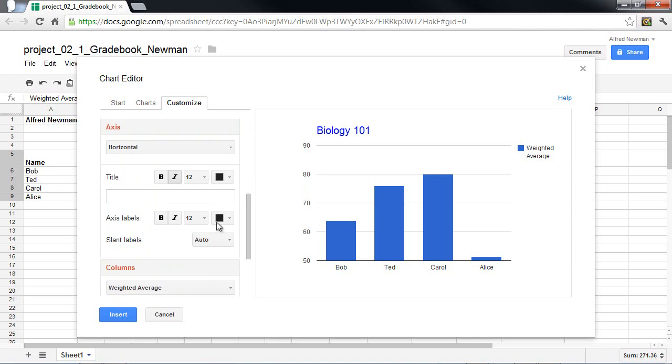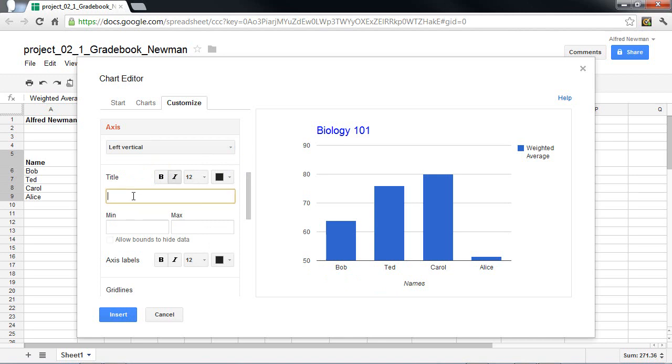and you'll note that in the axes group, we'll start with a horizontal menu, and we'll entitle that Names. And when you click off of that to deselect it, note that label's been applied. You then have to go back to the drop down for Axis and select Left Vertical, and we'll entitle that Weighted Averages.